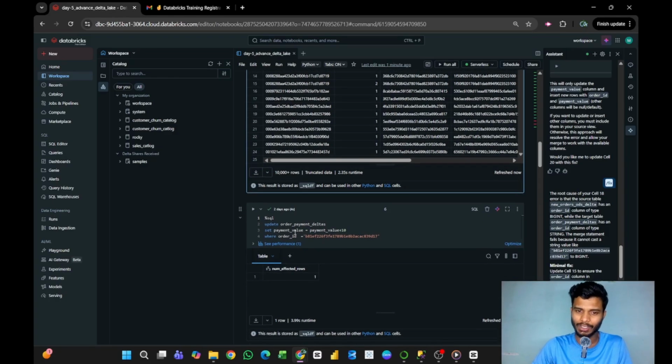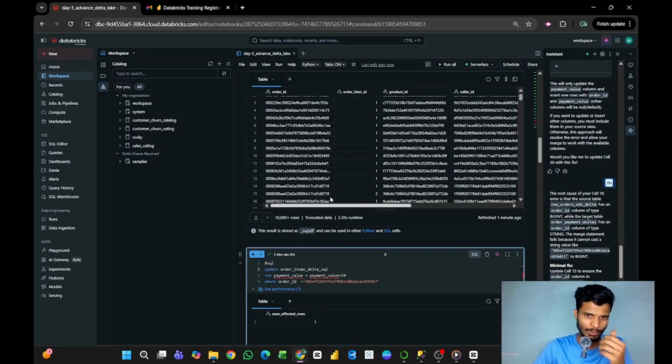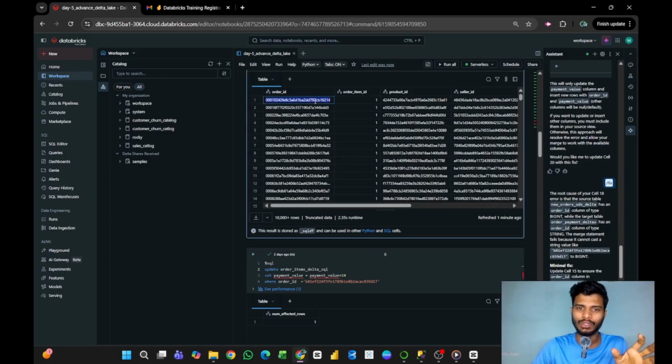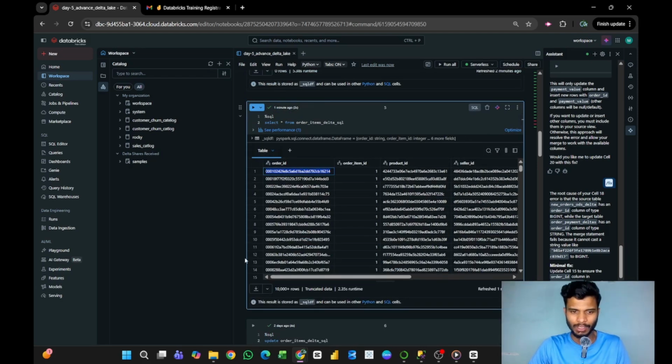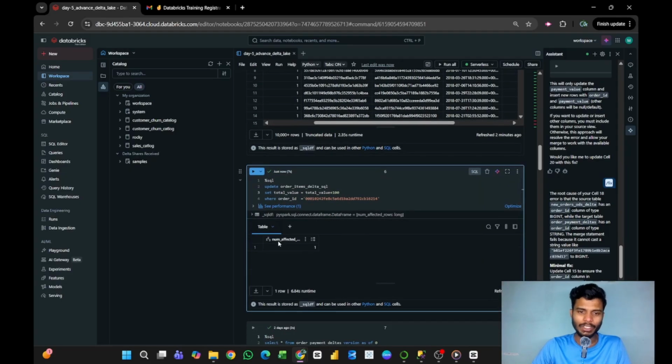So let's check. You can see I'm going to update the order items. I'm going to change the price value of one order ID. So let me take this first order ID, copy and paste it, and then the total value. Update the table name and set total_value equals total_value plus 100, and simply run this code. You will see the number of affected rows is 1. So we have updated one order ID by adding 100 rupees.